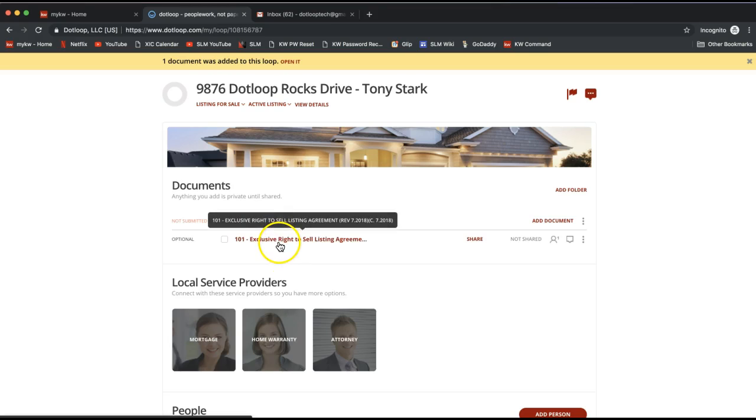So I can simply click on that form name to open that in my loop right away. Okay, so it's as simple as clicking on the form name to open that up so I can start editing that right away.